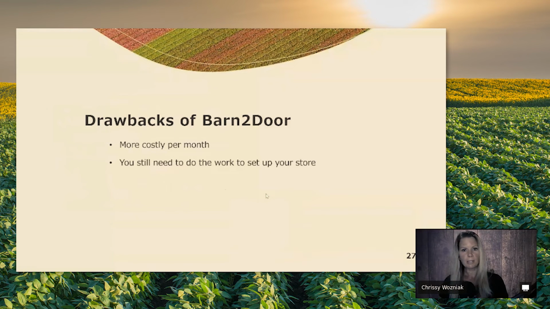So the drawbacks of Barn to Door are it's more costly per month, and even though you're paying more, you still do need to do the work to set up your store. But they've pretty much thought through every problem a farm would have and have a solution for that.